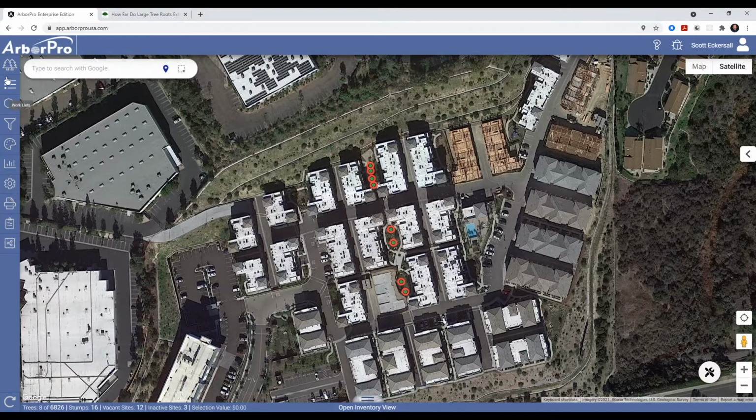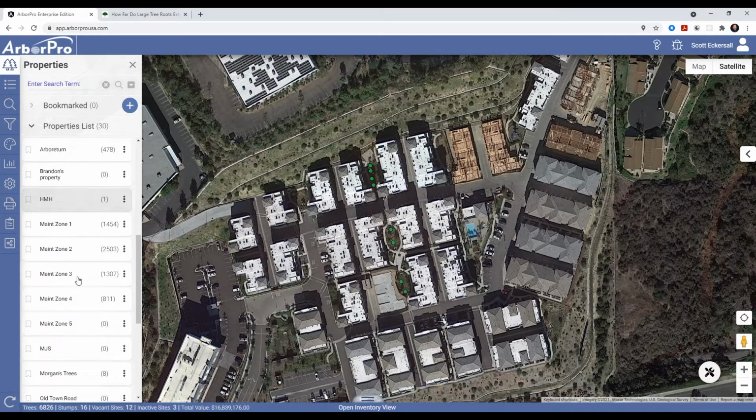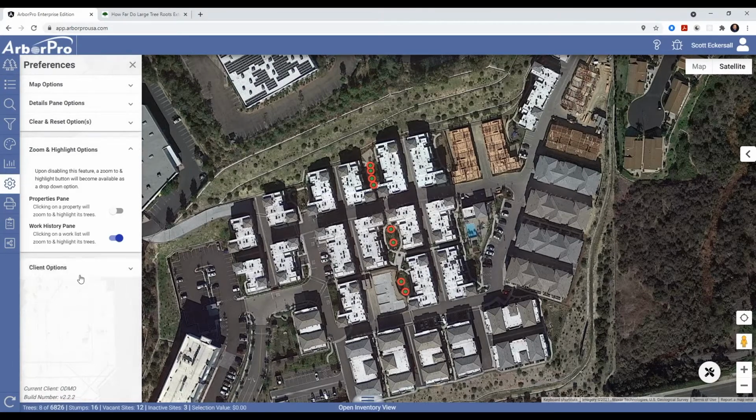But if we, for example, went out here and we said, okay, Morgan's trees, and we click on it, it's not going to really do anything, but there are some options here to say, okay, zoom to, zoom and highlight. So effectively what it does is the same thing as zoom and highlight. It just does it in one click. So I typically like to leave that on.